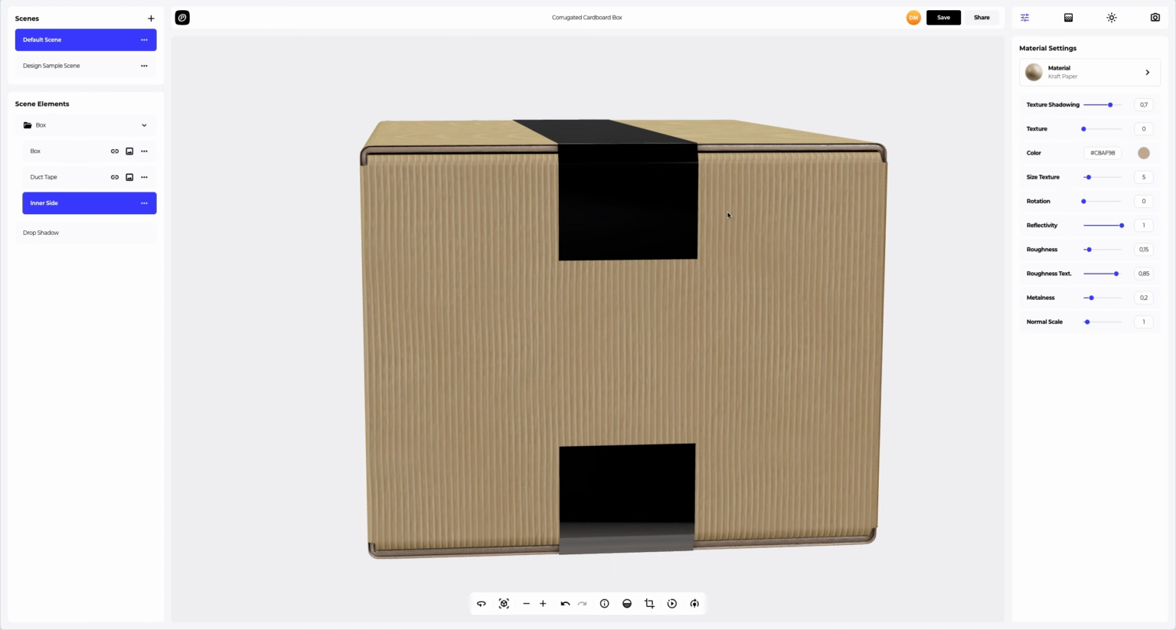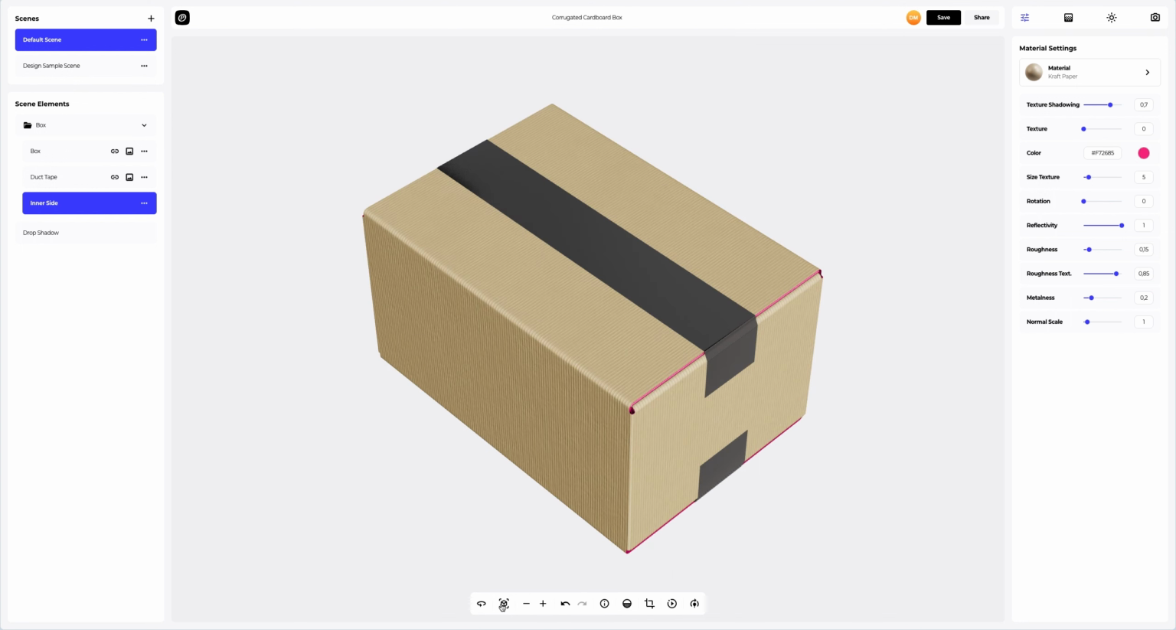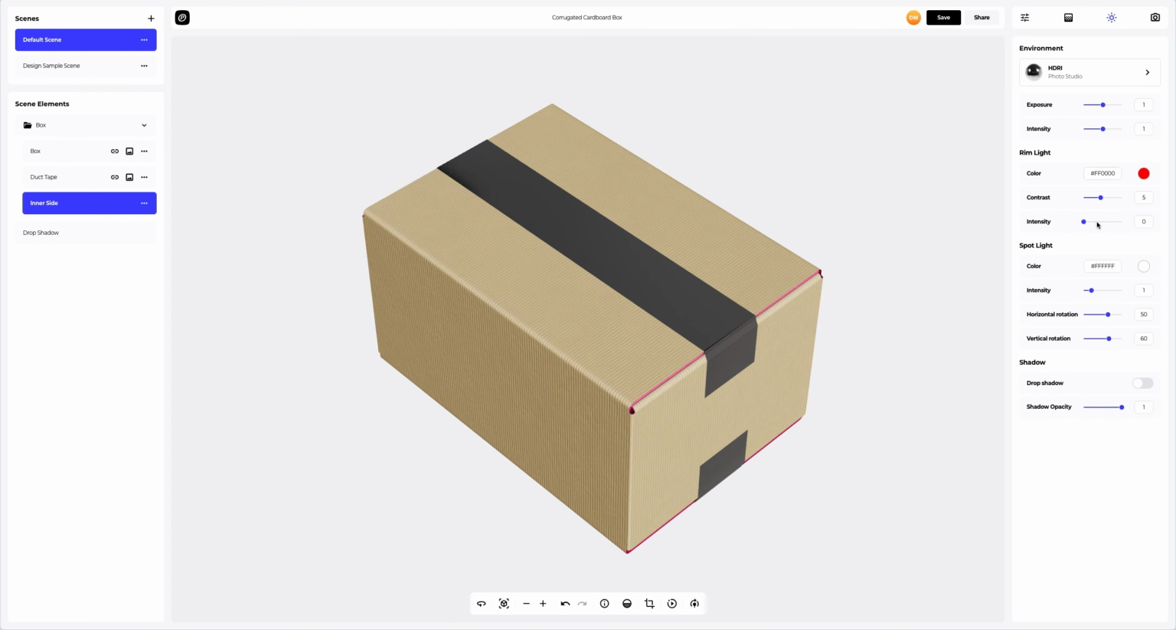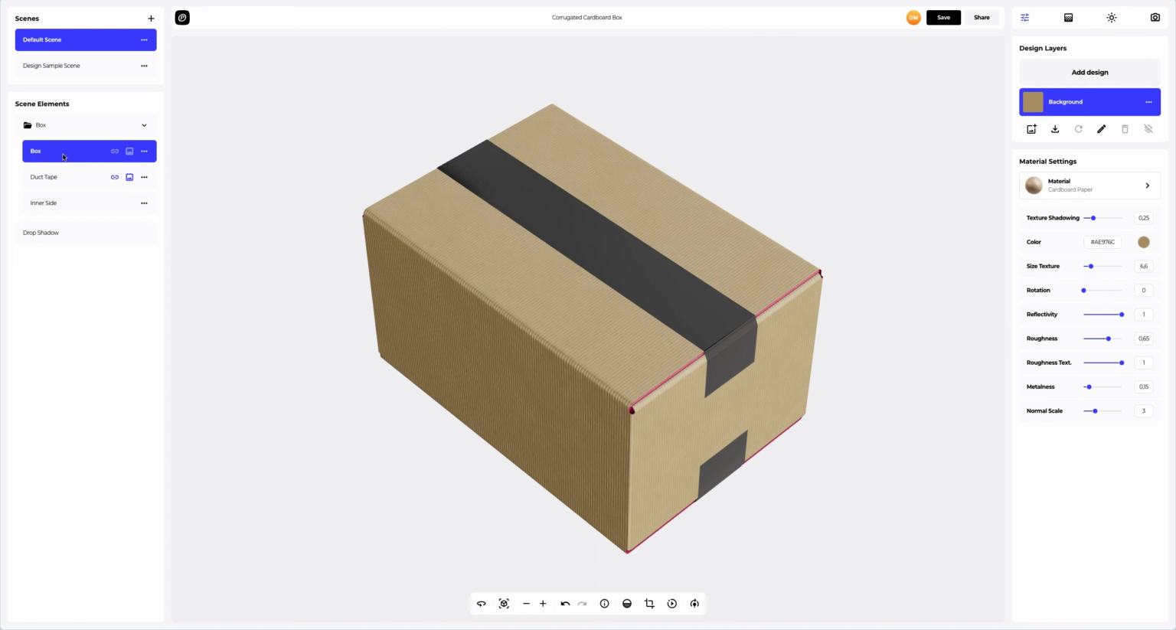Next, let's move on to the inner side and also change the color of the material. Great. The box is ready. Now let's go to the Environment tab. Here, we will adjust the lighting to give our box more dimension. Great. Let's add some design to our model.